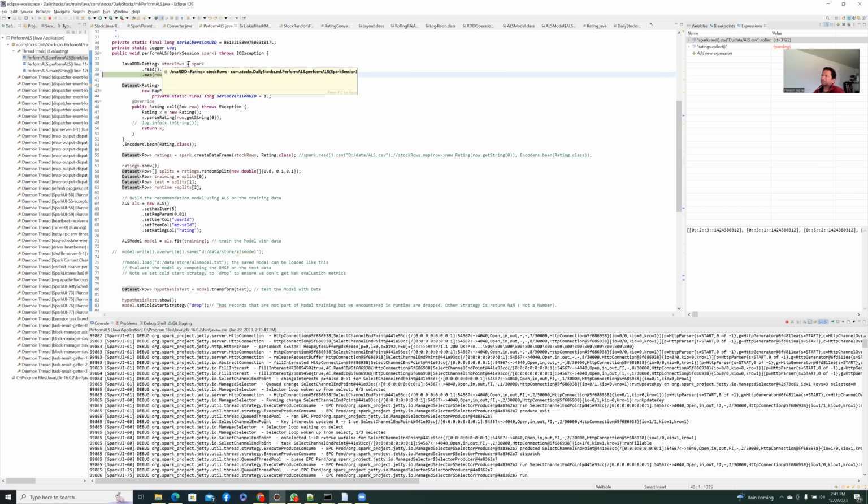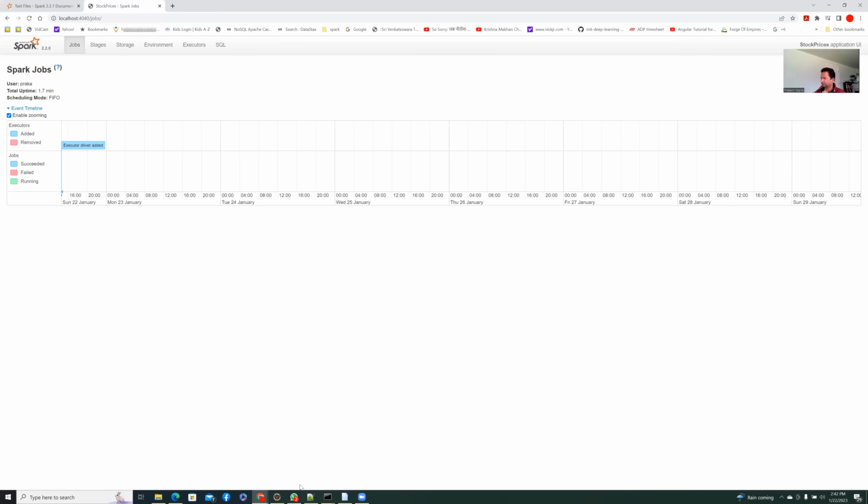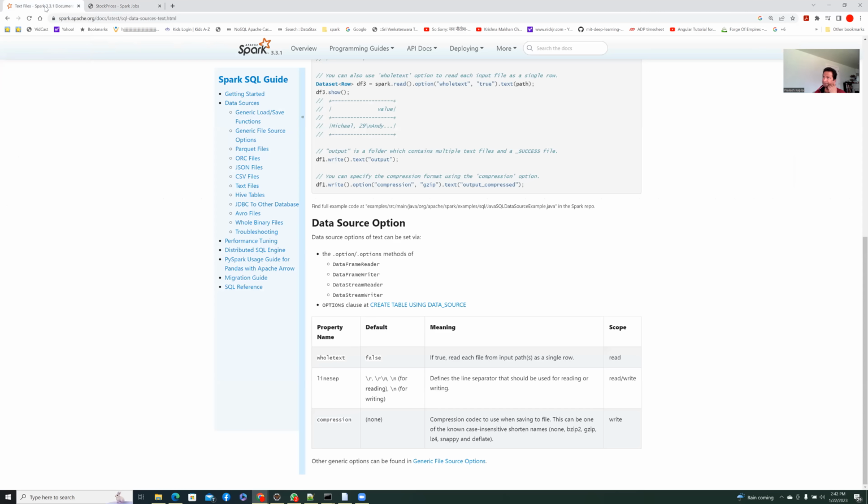So here you see, you're reading the data from the ALS.txt. I've shown you that. It's taking it from here. The spark is the Spark session, and you're reading a text file. There are many ways to read a file. If you see here, this is saying it is Spark stock prices. This is the one that we gave in our configuration.